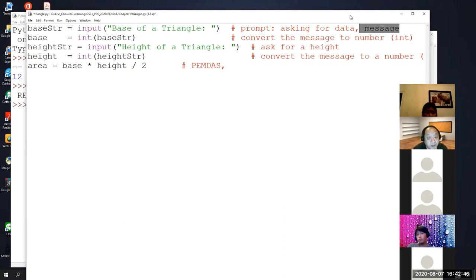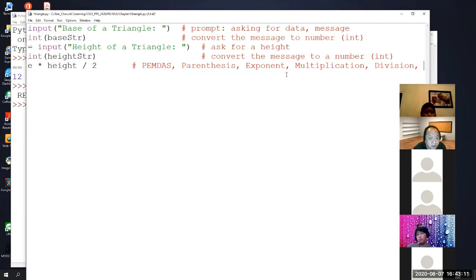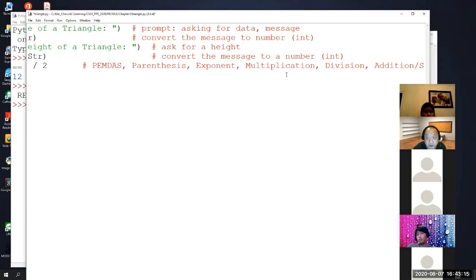So the first thing you must know about is PEMDAS, okay? It's parentheses, exponent, then multiplication, and then you do division, and then you do addition and subtraction, okay?